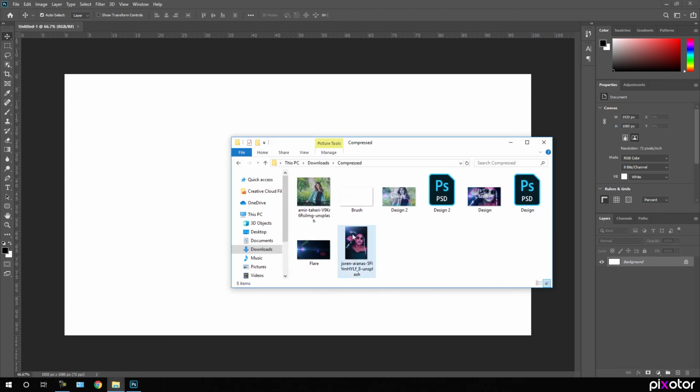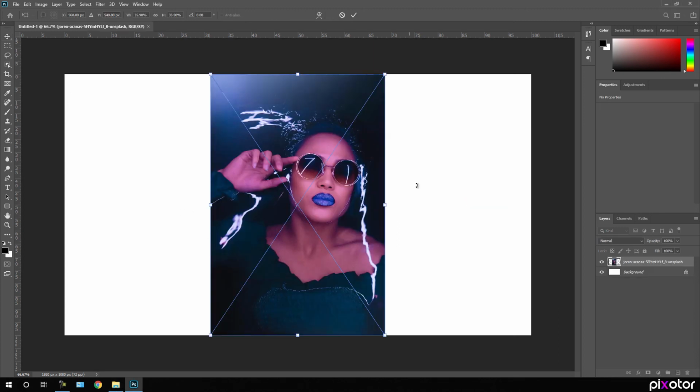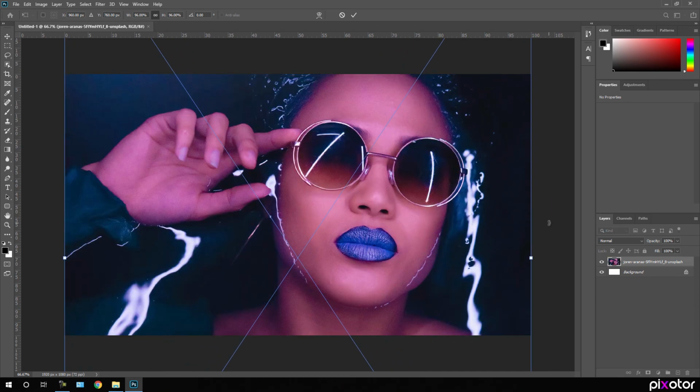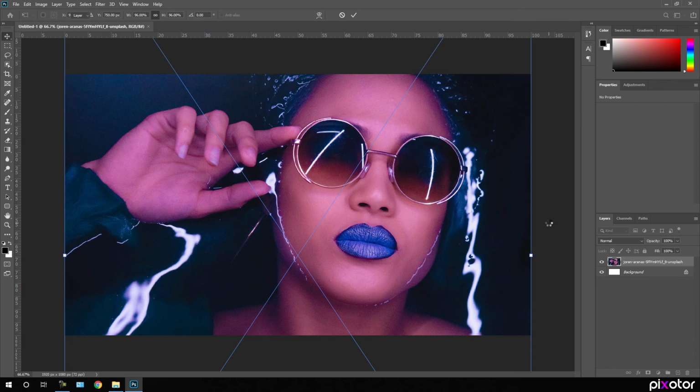In this case I'm going to use this image that I have downloaded from unsplash.com, and I have given a link in the description. So just go to the link and download this image if you want, and just drag this image on this page, and here we have to fit this image. So hold Alt and Shift on the keyboard and let's scale it up and fit this image according to the page. Just like this, hit enter.